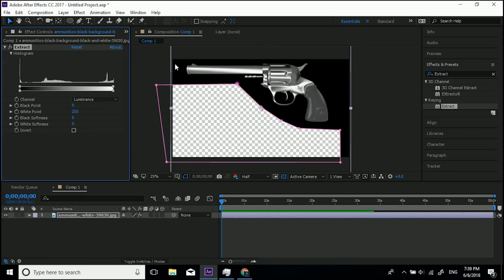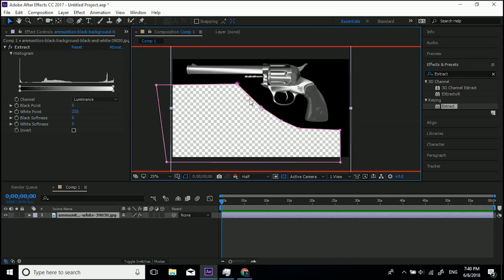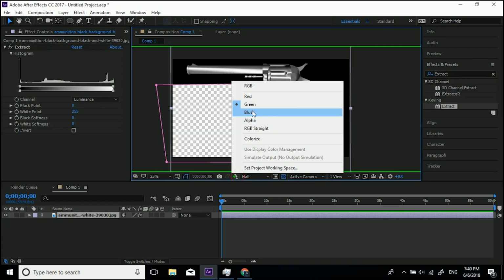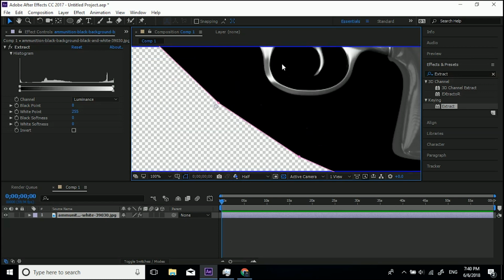Okay, so we've got this on there. Now if we look at channel, we can key the luminance channel, the red, the green, the blue, or the alpha. All images are made up of red, green and blue pixels, or red, green and blue channels, and we can see this by going down here and clicking. If we want to view the red channel, it'll just be black and white, and this is a black and white image anyway, so it's not a good illustration.